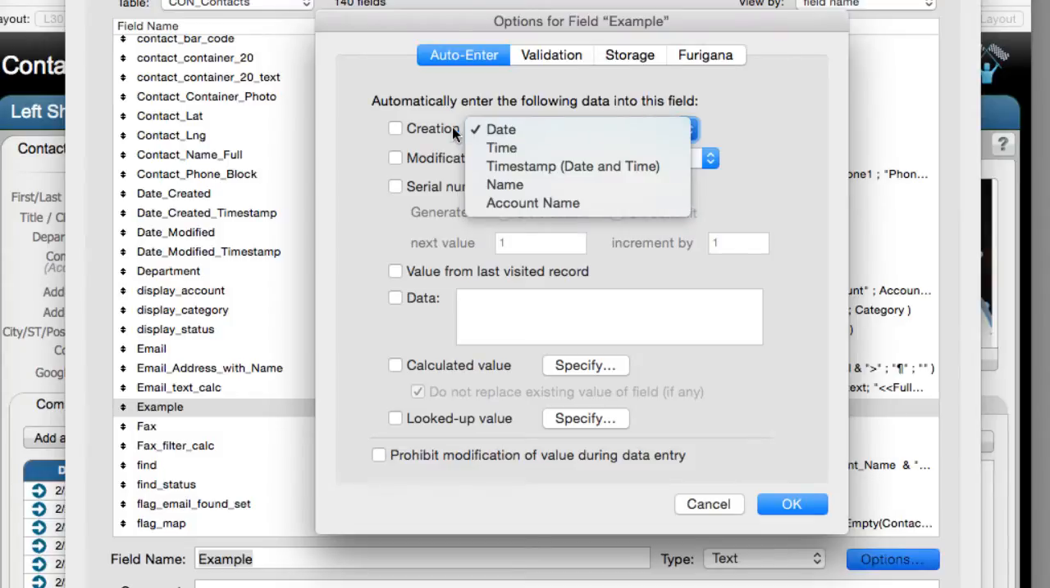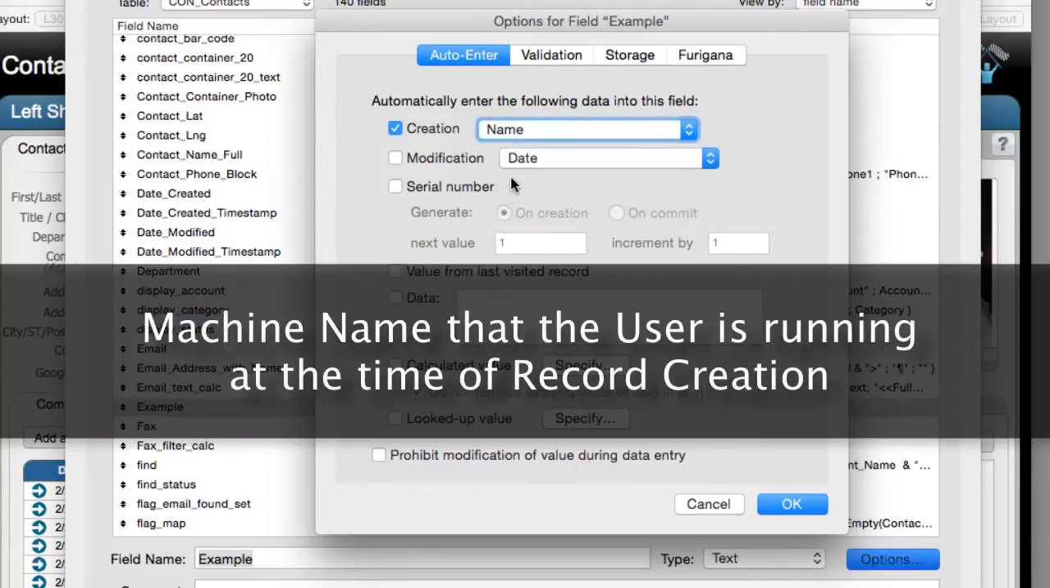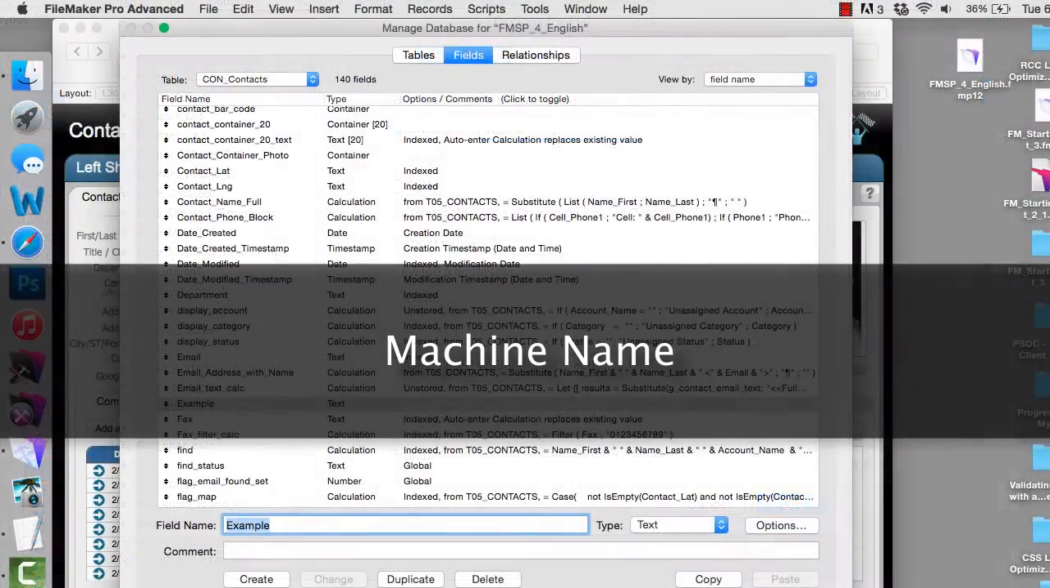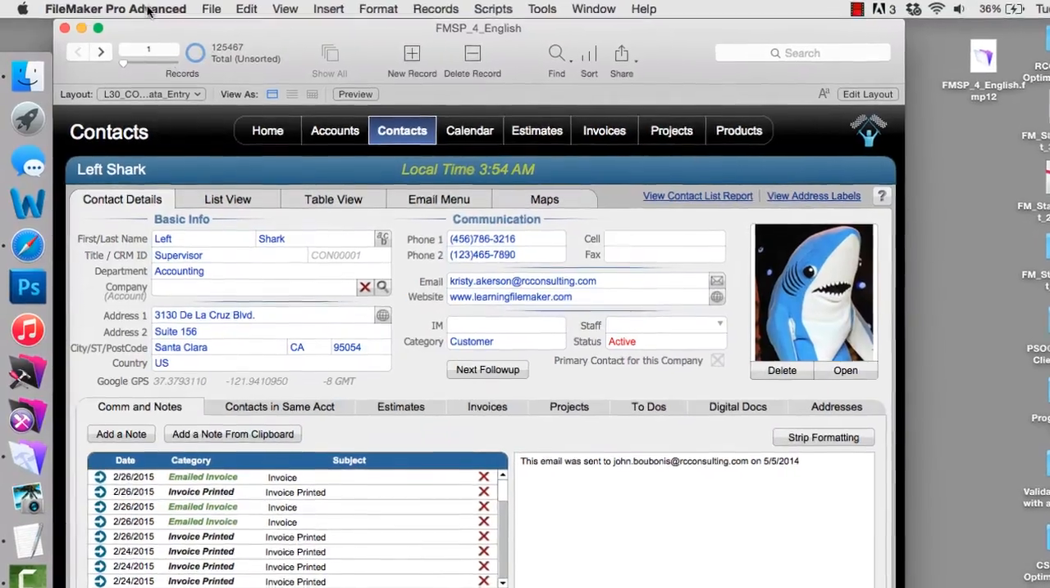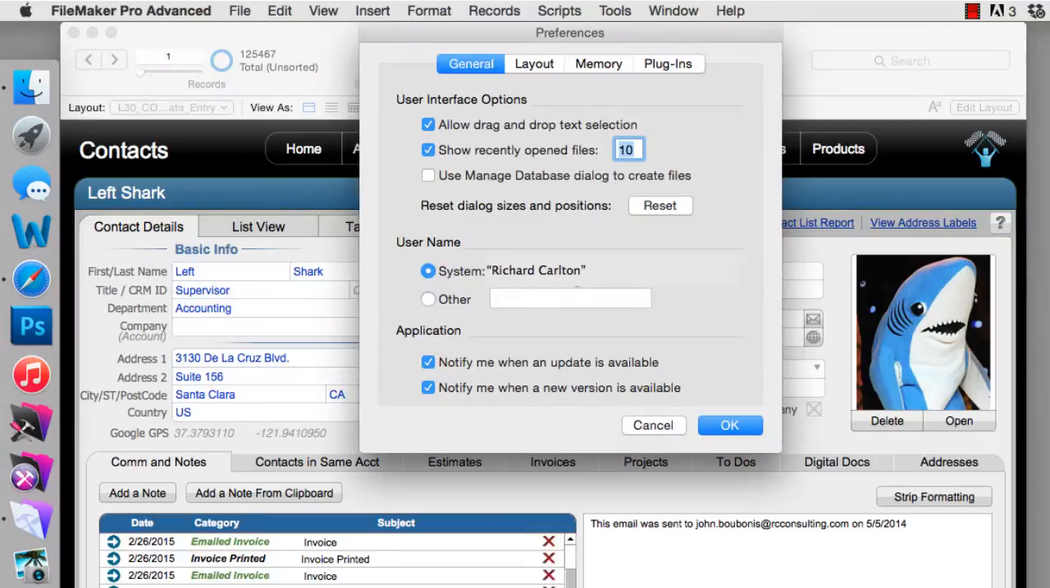Now, the name right here is a bit misleading. This is actually the machine name that the user is running at the time the record is created. What is the machine name? The machine name can be edited in FileMaker Pro on the Mac if you go up under FileMaker and down to Preferences. Now you see the system name right here. In this case, it's Richard Carlton. Richard Carlton right here was handed off to FileMaker by the operating system. It works the same in Mac and Windows.